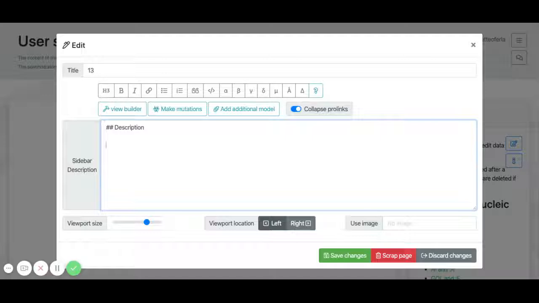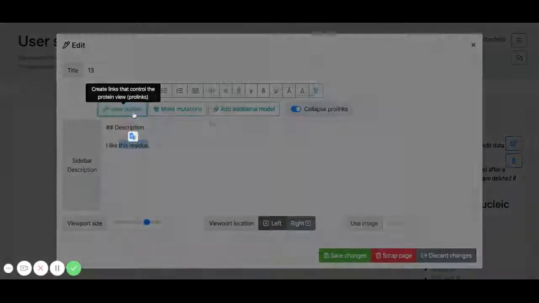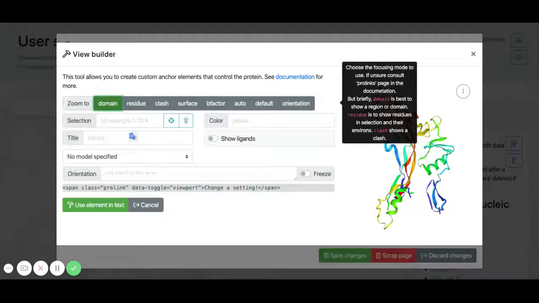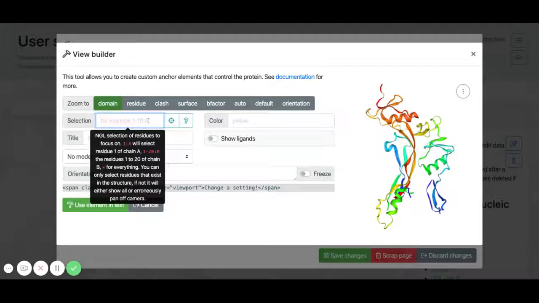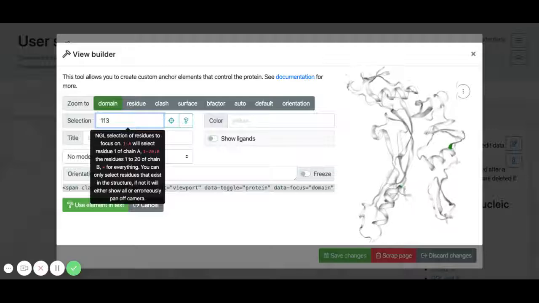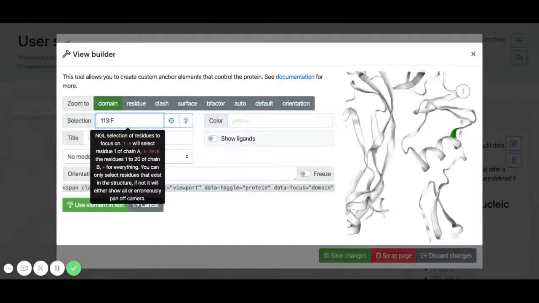Now we can add our own, say, I like this residue. Let's select the words "this residue" and press the builder. This view builder will create a prolink, that is a protein controlling link. Say any residue, I don't know, this leucine 116 on chain F. Let's do leucine 113 on chain F.